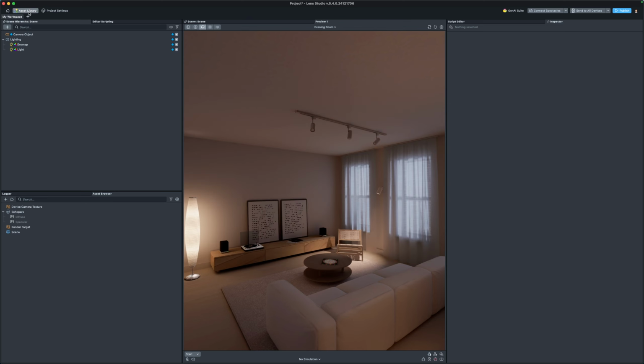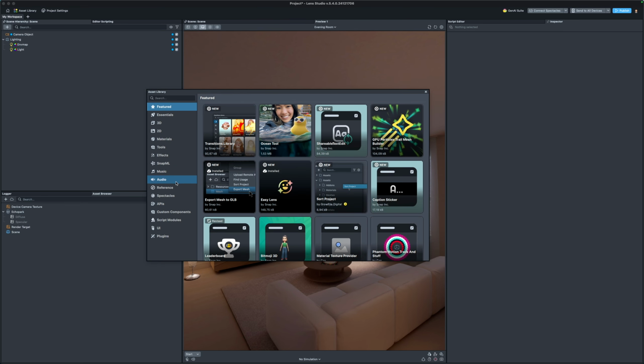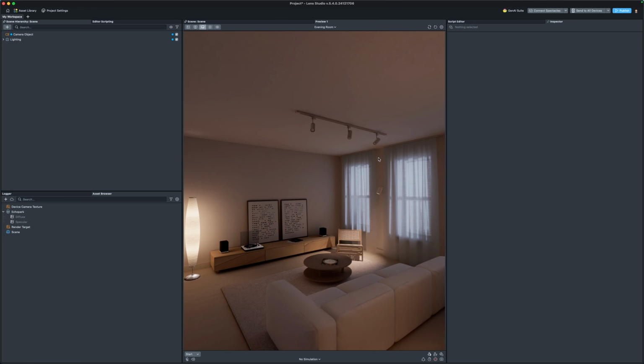And then there is the asset library, and this one is really important because we can use it to import some kind of prefabs into the scene and use them to get started a lot faster. There are a lot of great templates in here. So then let's also take a look at the buttons here at the top right corner.